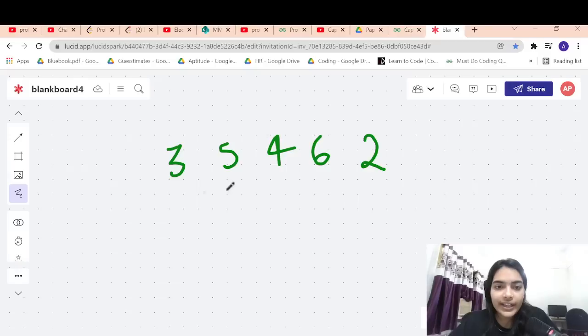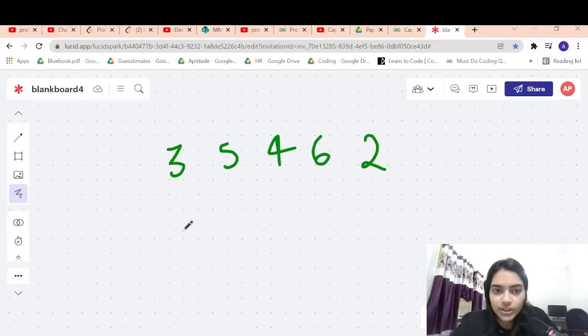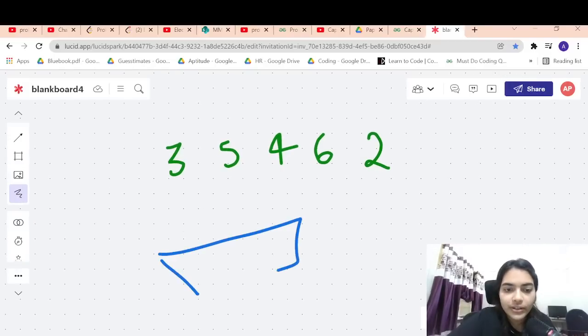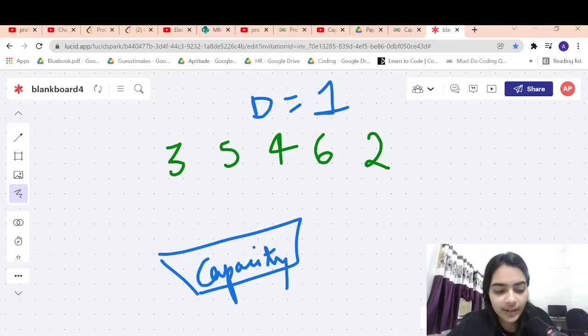Okay, let's try to take an example to understand. Suppose these are the loads that you have. You need a boat. You have to find the minimum capacity of the boat to take all the weights. Okay, and you will be given some number of days. Let's take a simple example. Let's say the number of days is 1.